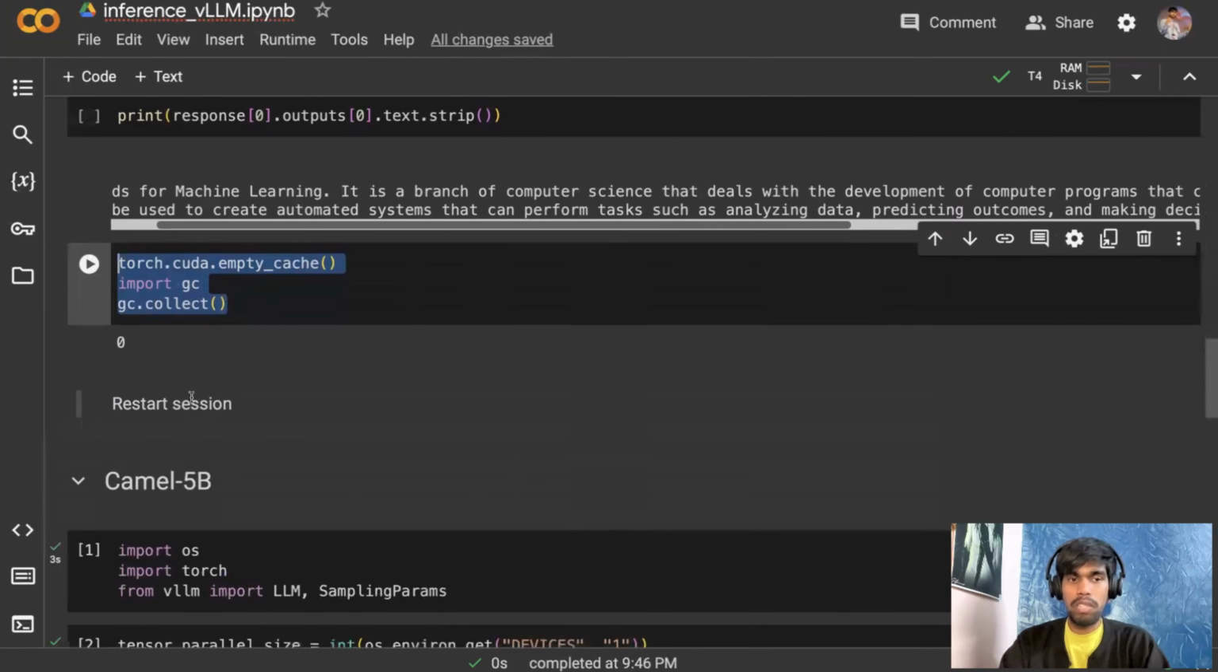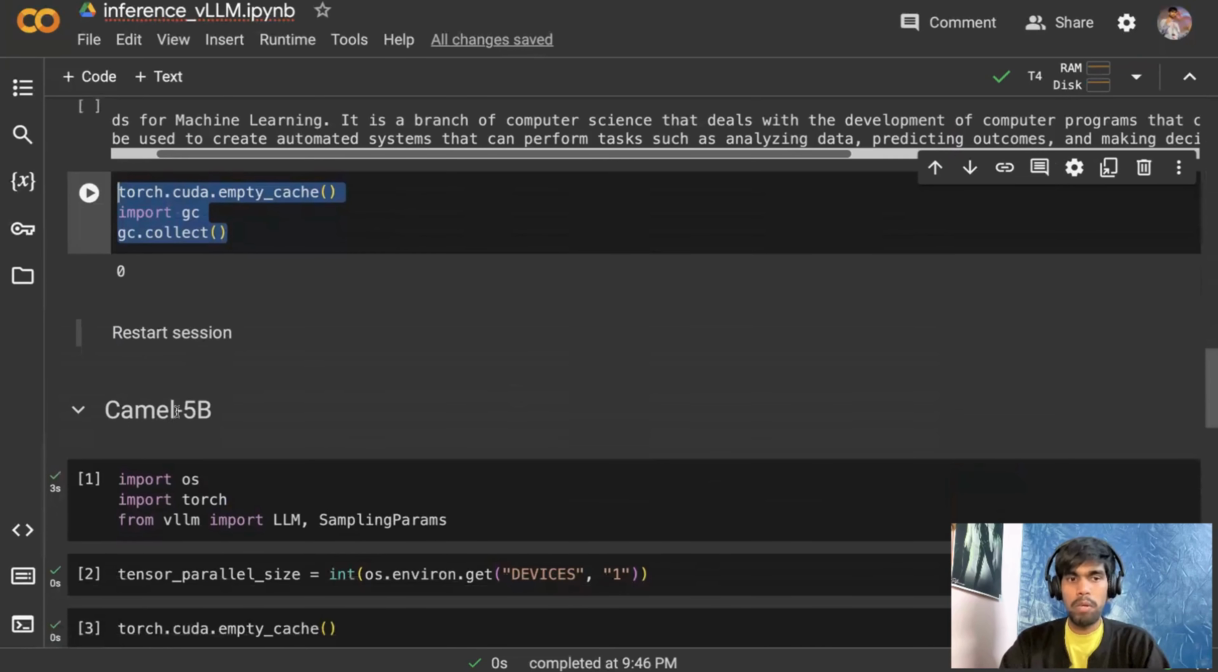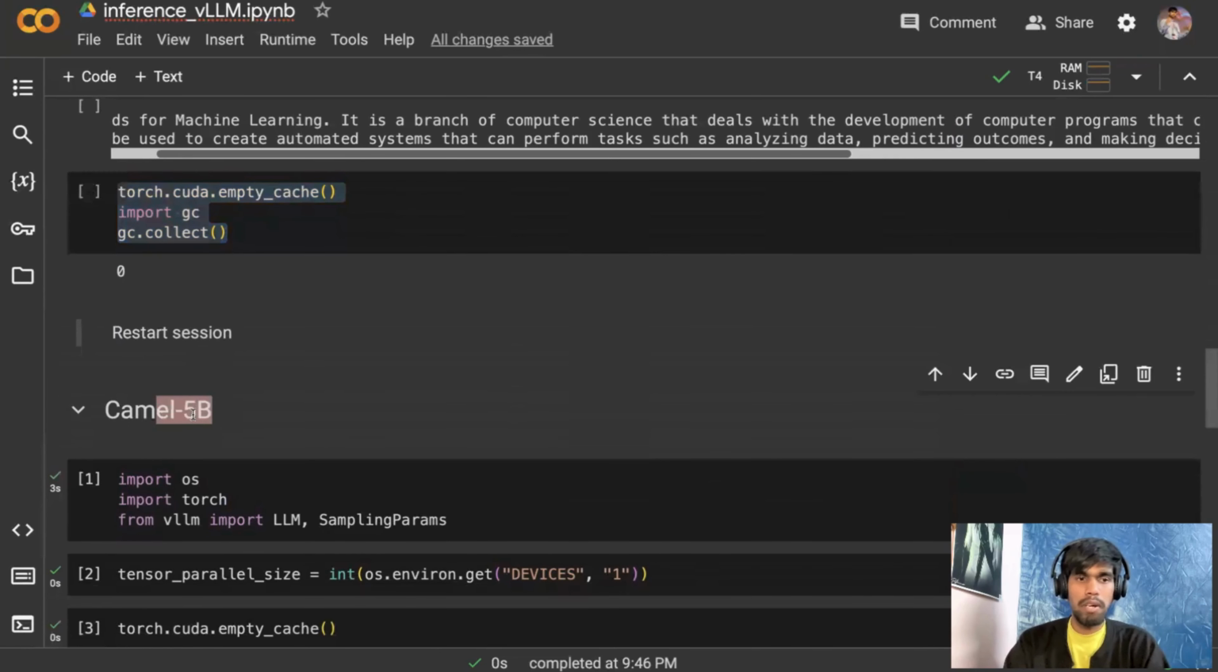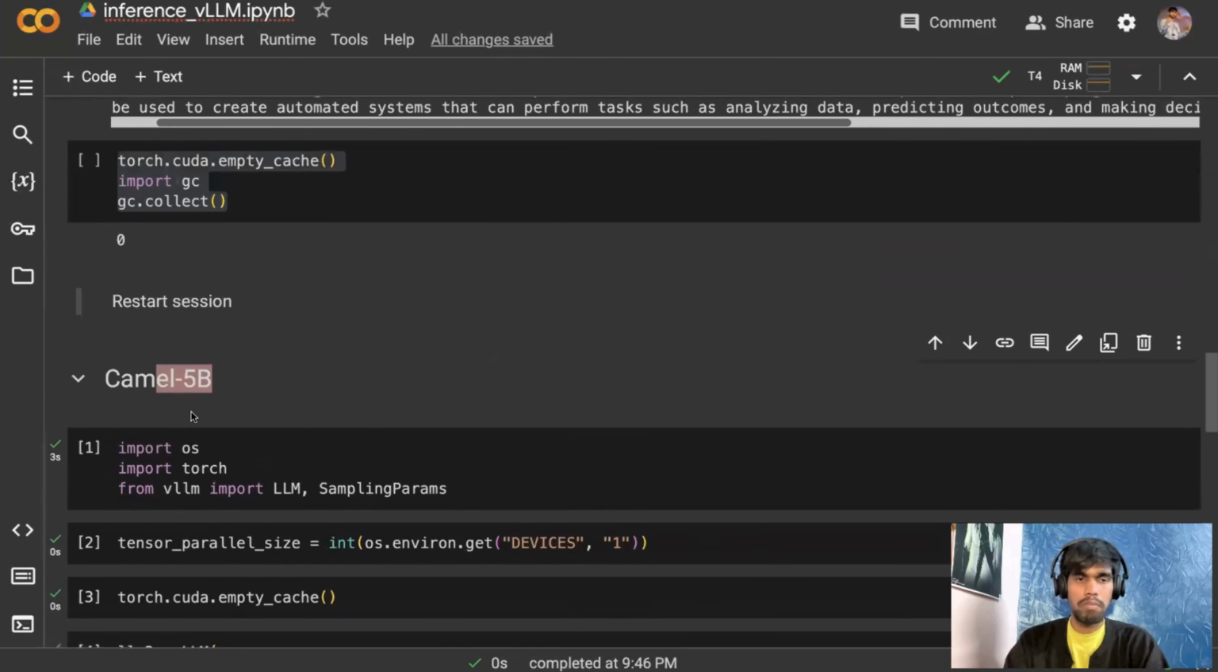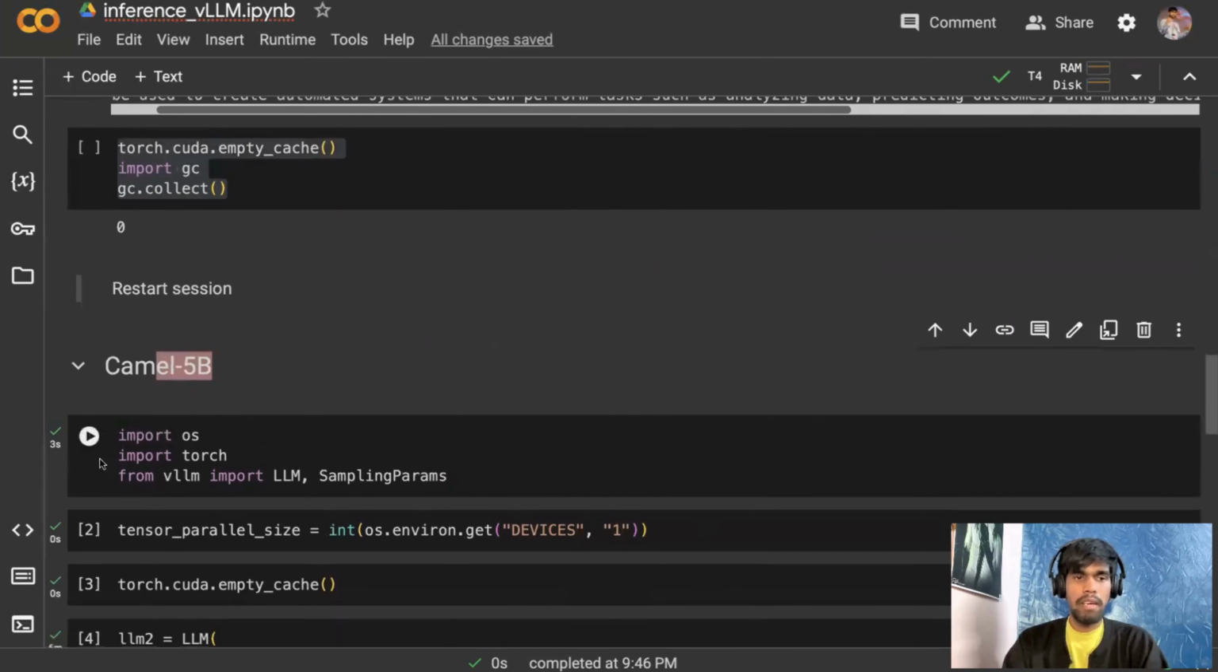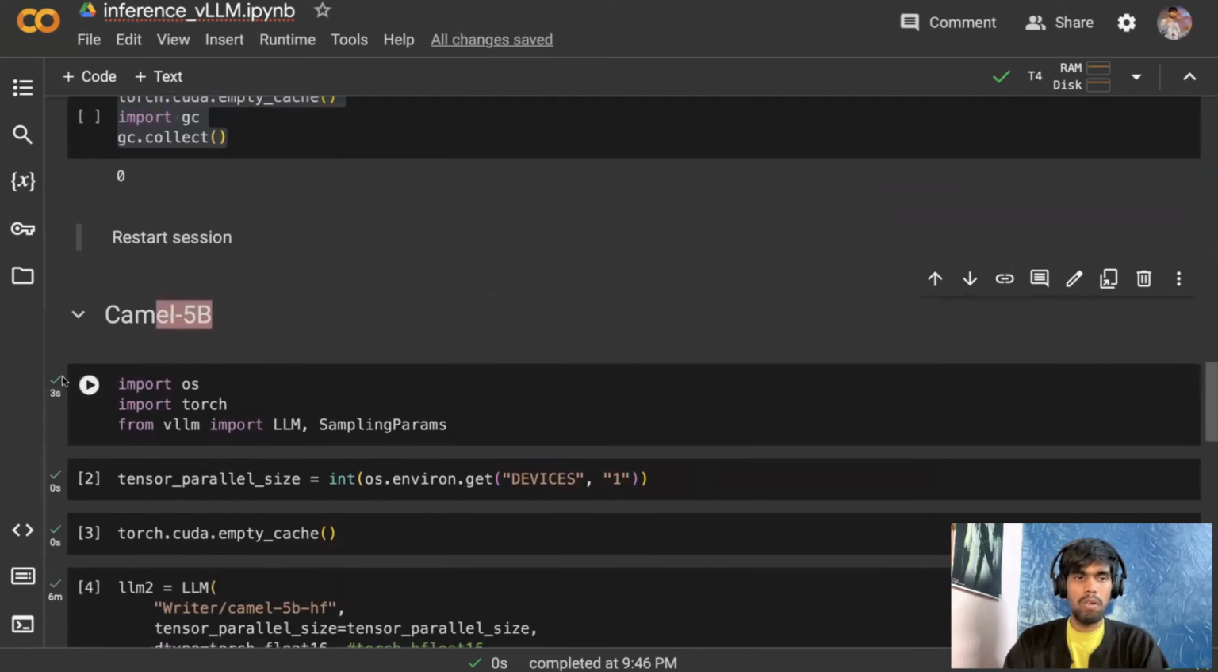That's where you need to restart your runtime again, because we'll be using a different model now. The different model that we will be using is Camel-5B, which is a Hugging Face model by Writer. And here, if you can see, I'm able to execute all these things.